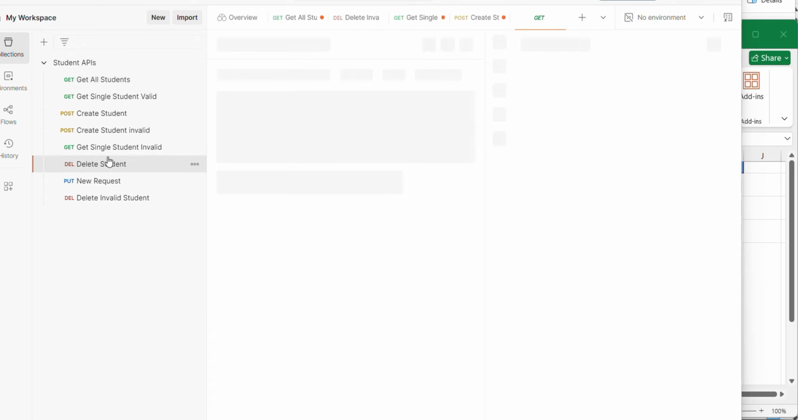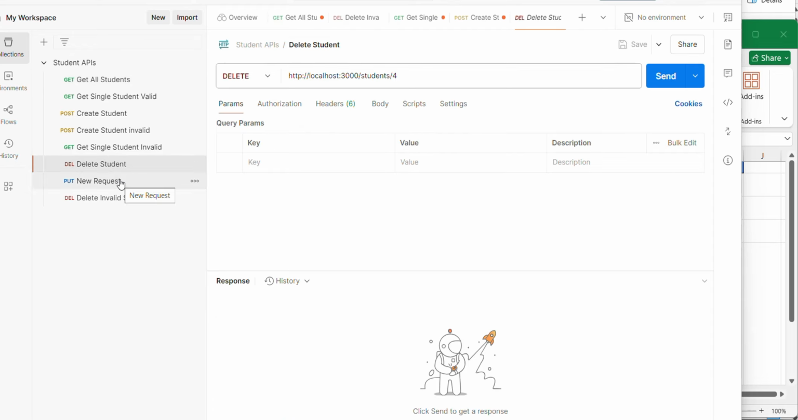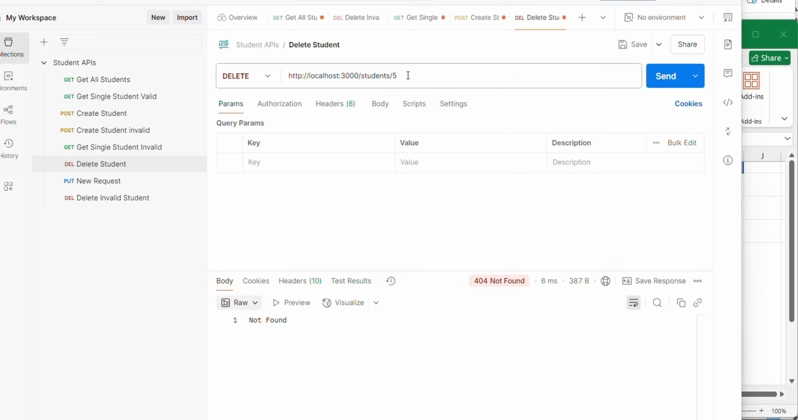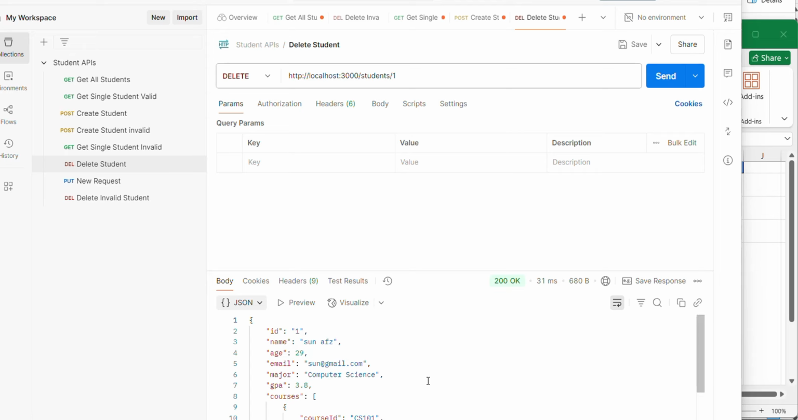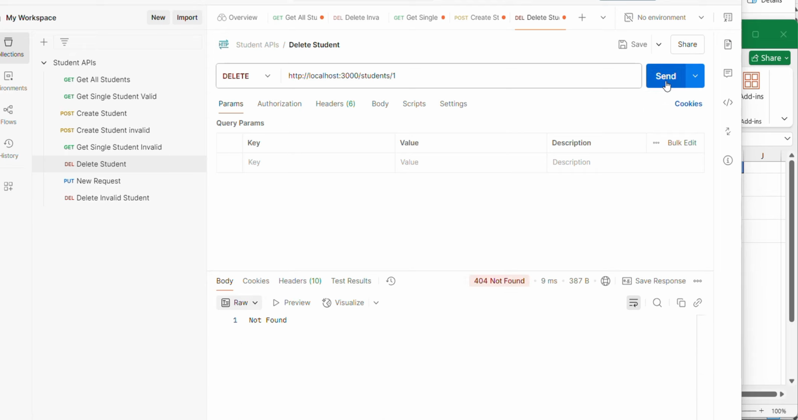Similarly, you can delete any data you want, but you need to mention the ID clearly, like if we want to delete the ID number 5 data. Okay, basically it's not currently saved. So if we want to delete the ID number 1 data, you can see that it's successfully deleted. If we press it again, it will show 404, because this record is deleted and it's not present. That's why it's showing this error, and this is also right.